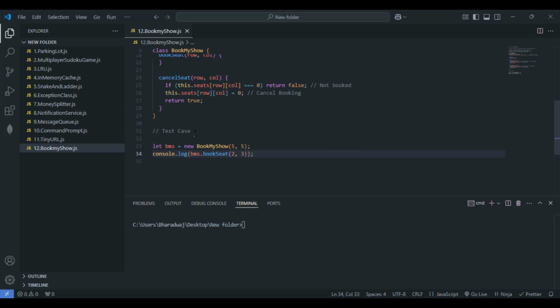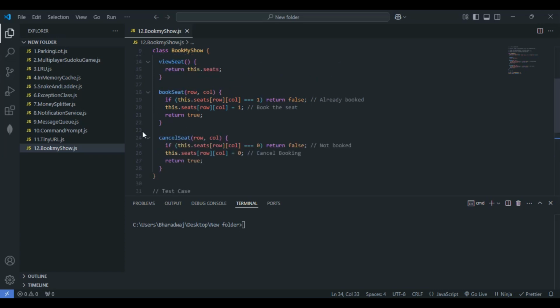I'm just passing 2 comma 3 here. So we are booking the seat 2 comma 3. Everything will be 0. Second, 2 comma 3, this has to be true within the grid, right? So we have successfully booked. So we are returning true here.